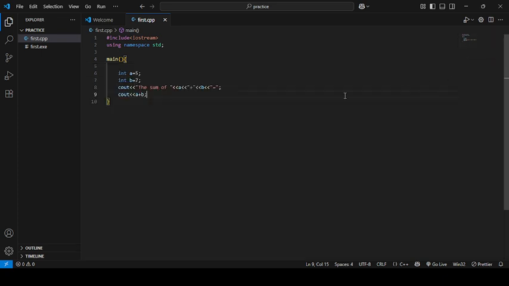So this was our first lecture. In this basic lecture, we have only discussed how to get output and a basic int variable. So this was it for the first lecture.